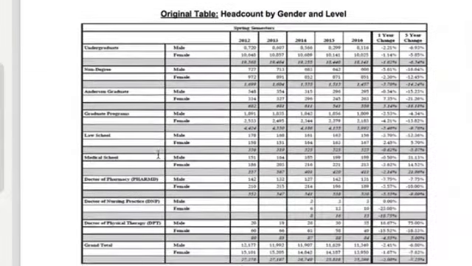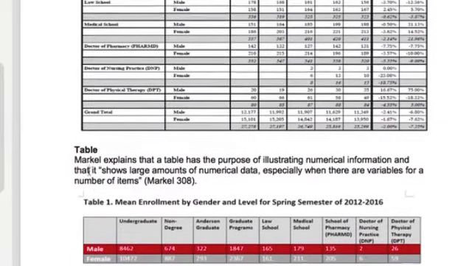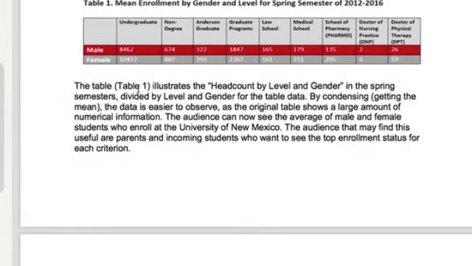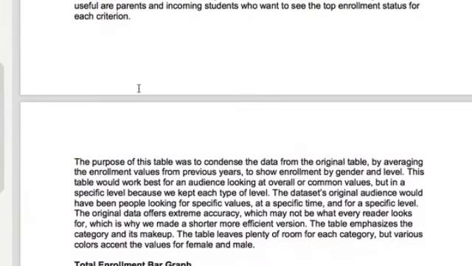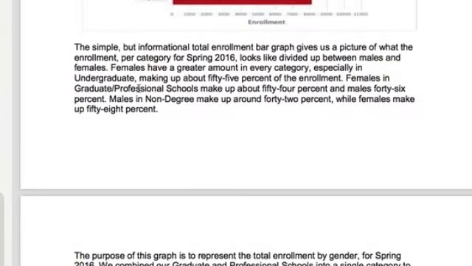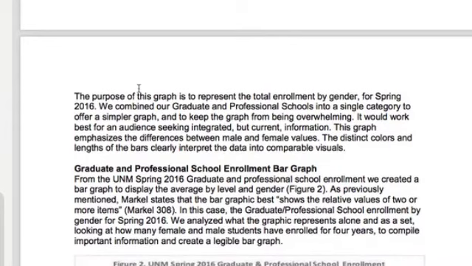They include their original table. Not all groups do that, but they chose to. And then they have their new table. They also quote from Markel. That works really well. They refer to the table in their paragraphs of analysis. And as I scroll through, you can see that they've created visual uniformity with color scheme across the graphics, as well as in a very clean, repeated style in the document itself.